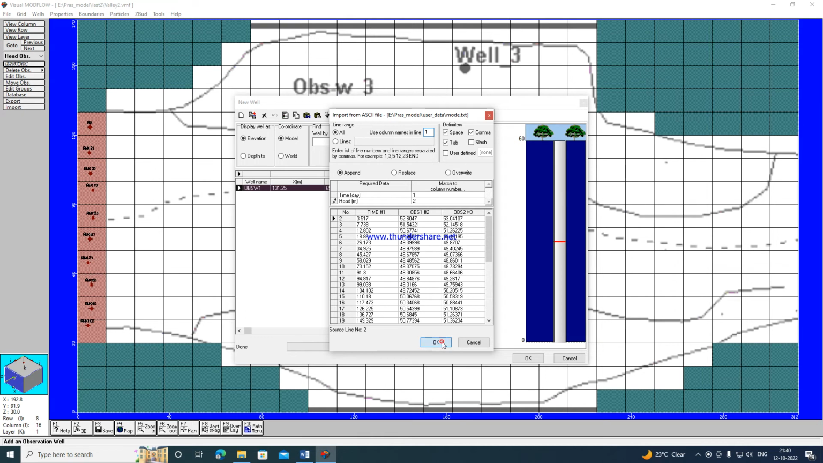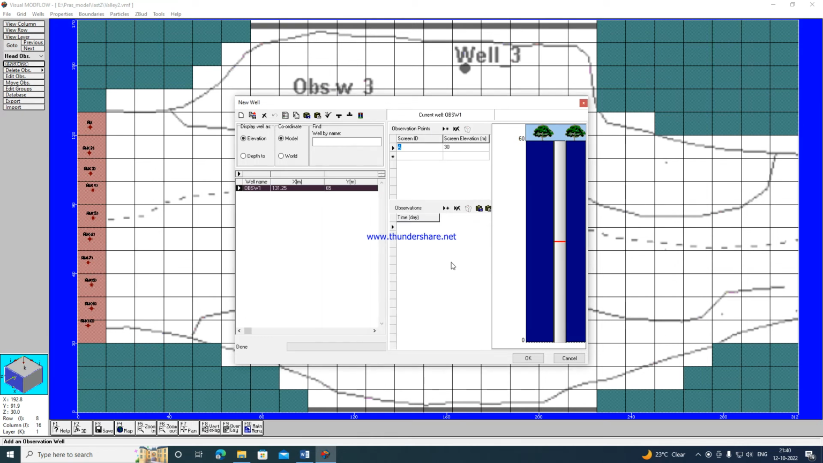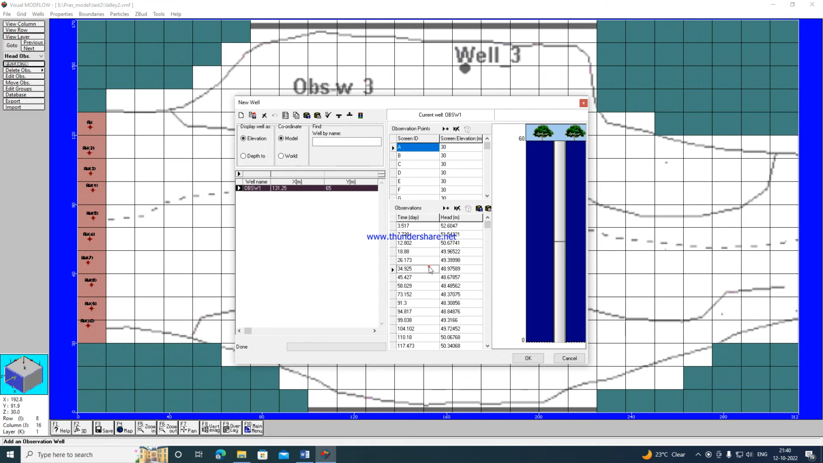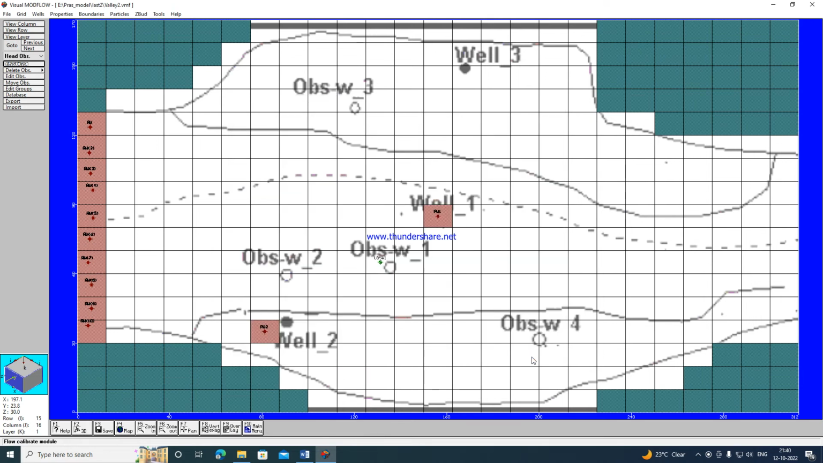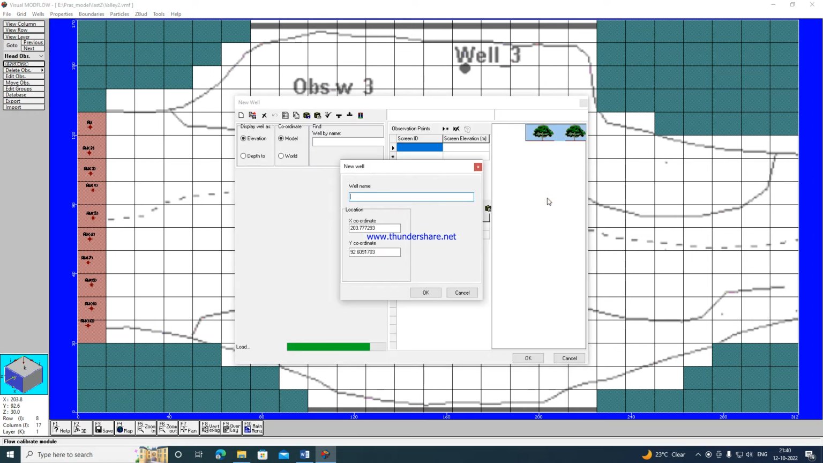Okay. Now we have successfully entered the observation data of the field. See here, the observation well is created. Now add another observation well here.